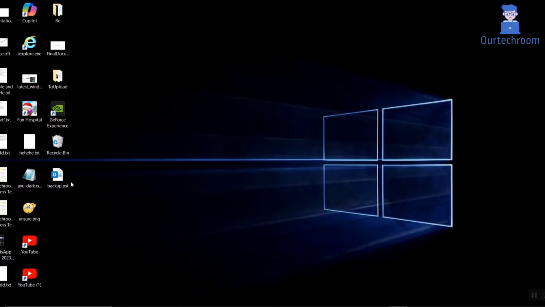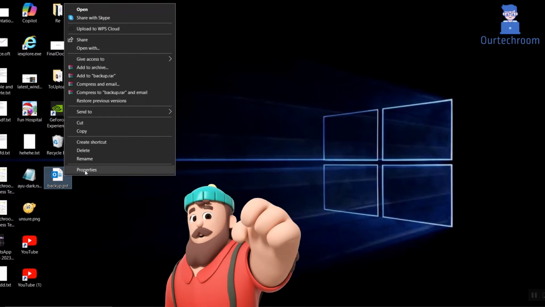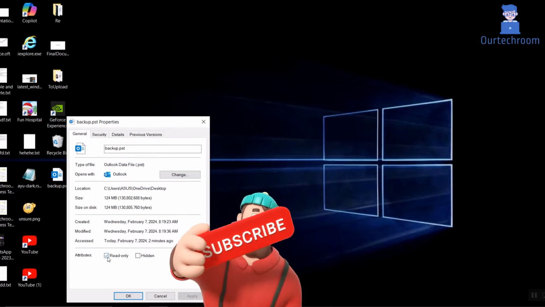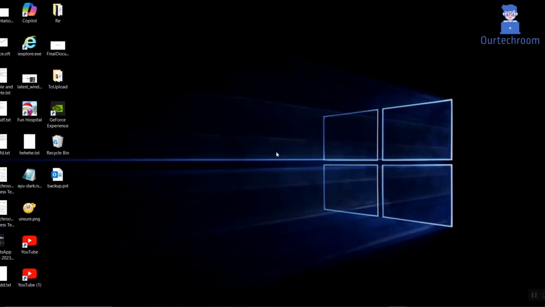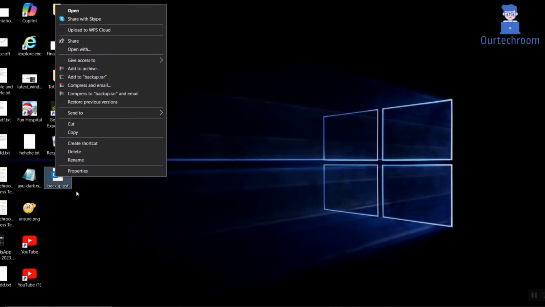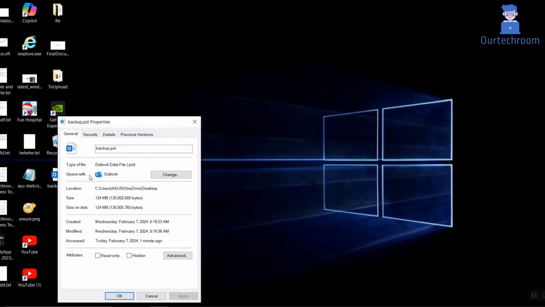Go to your PST file location. Right-click on the PST file that you want to import or open. Next, click on Properties. Under General, if Read-Only checkbox is checked, then just uncheck it and click on OK button. Then try to open PST file in Outlook. If the problem persists, right-click on PST file and open Properties.